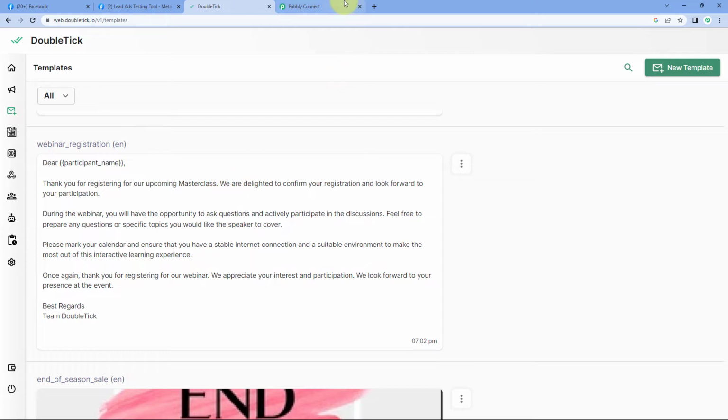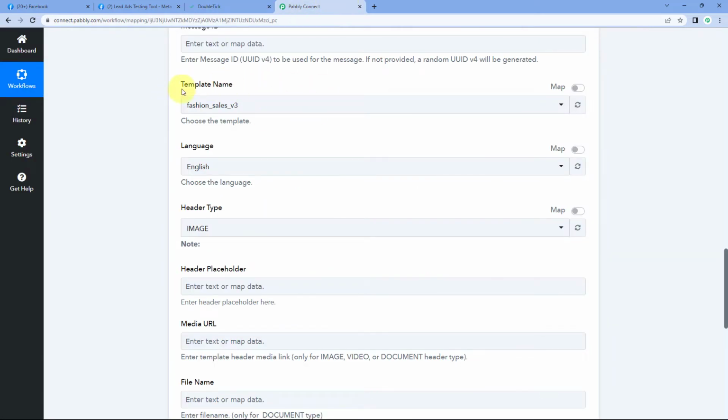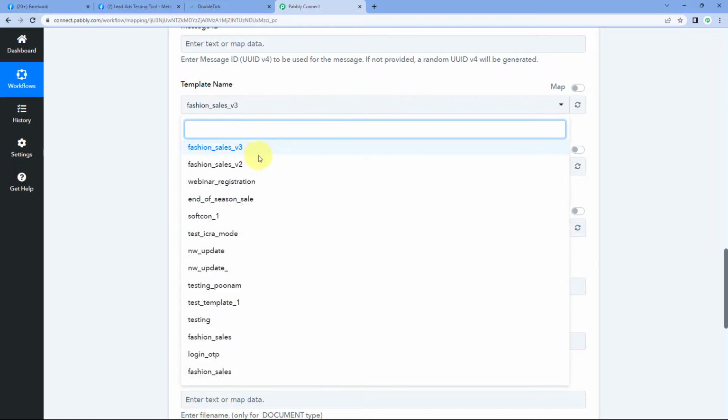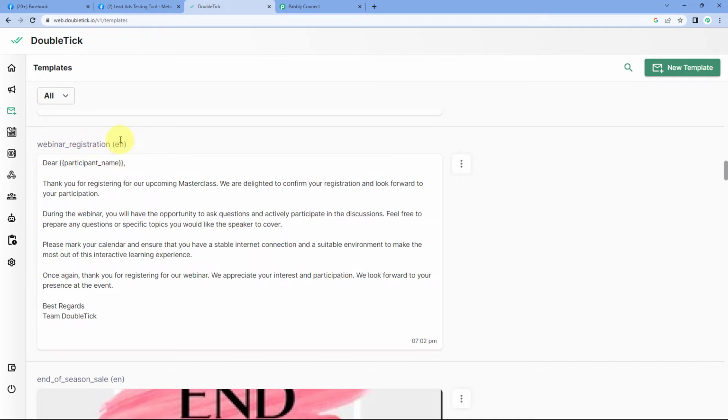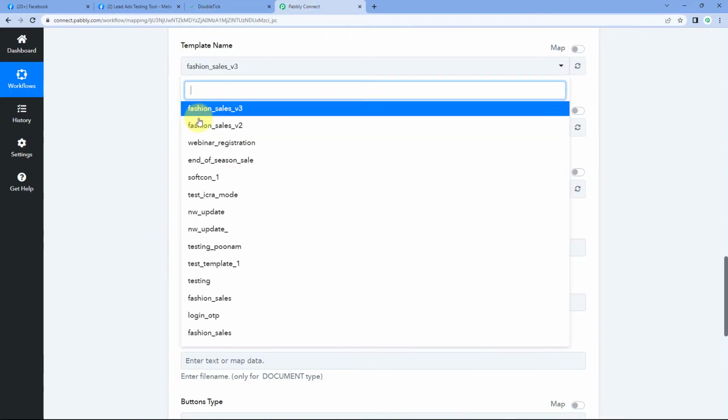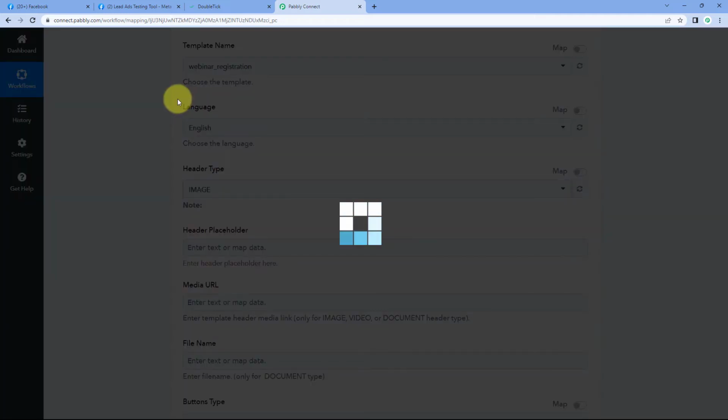So here in our Pabbly Connect workflow, in this template name field, in this dropdown, you can see a list of all the templates which we have created in our DoubleTick account. Out of all of these, using which template we want to send the WhatsApp message to our new Facebook leads, we have to select that template over here. So webinar_registration, using this template, we wanted to send the WhatsApp message. So I will be selecting this template over here.